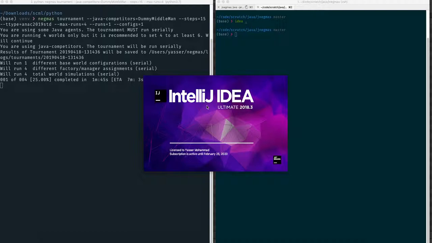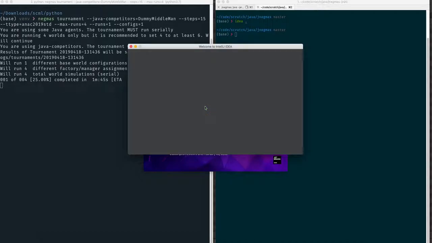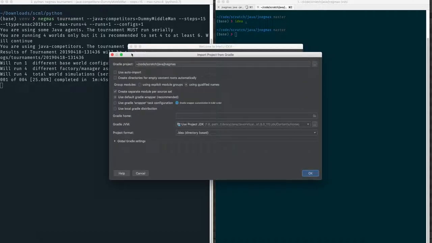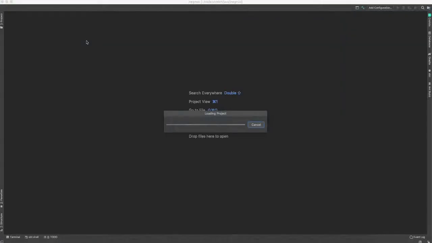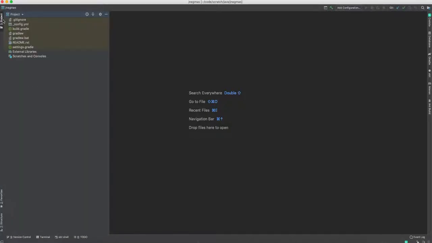Your factory manager should be developed inside the package called factory managers. I'll open it now. Everything is slow because the tournament is running. It's using all of my cores.